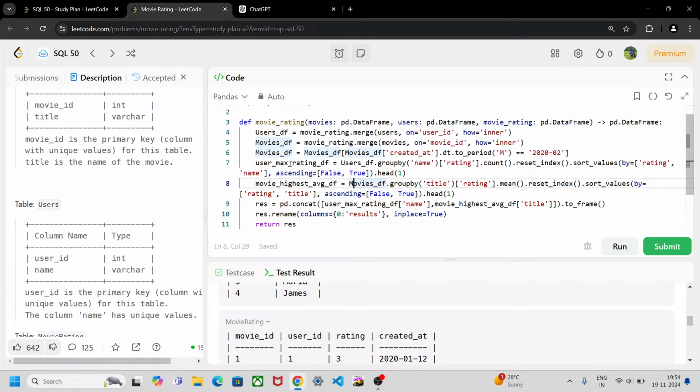So users_max_rating_df, so users_df dot groupby name, so we are grouping it by name, and rating.count, so whichever has the highest number of ratings comes first. And then we are resetting the index, and sorting the values by rating and name. False for rating means it goes in descending, and True for name means ascending order, and head(1) means the first record itself. So it is similar to the first query of the SQL, before the union, where we filtered out the users.